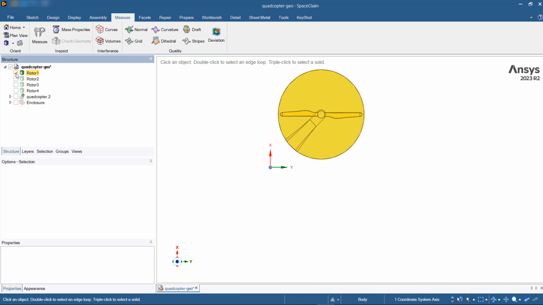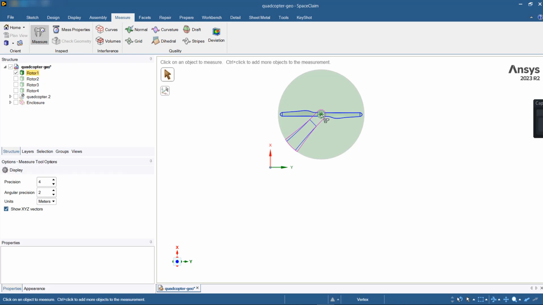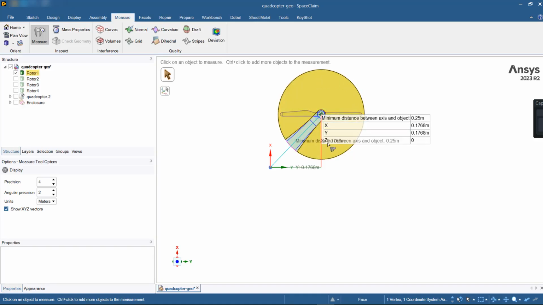Hide everything, just visualize rotor 1. Now we want to find the axis origin for these rotational zones. For that, you can go to measure, select the center of the rotational zone first, then select the global reference. Then it's going to give you the correct coordinates from the center of the rotational zones to the global reference. So they have both positive signs here.